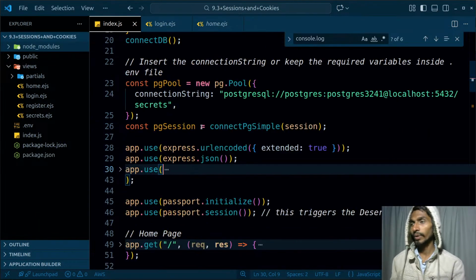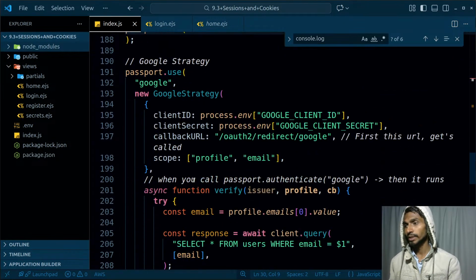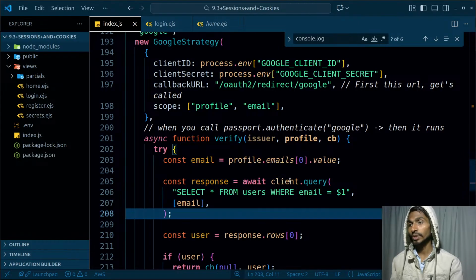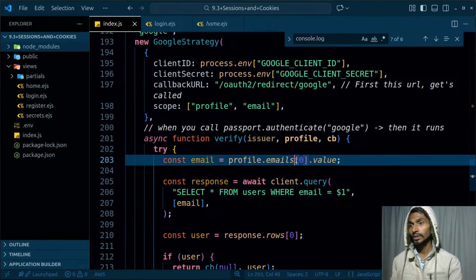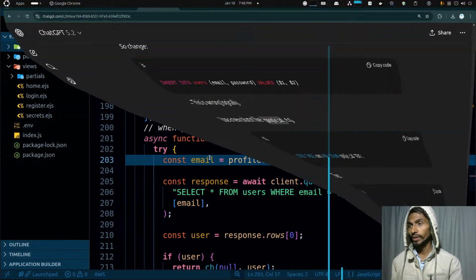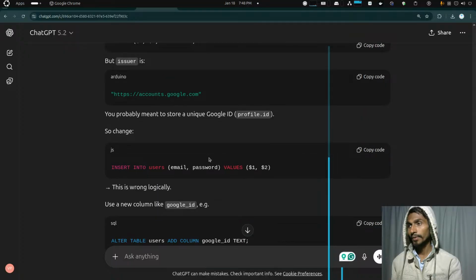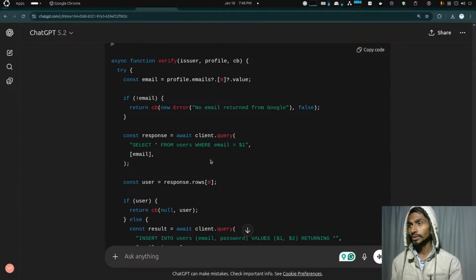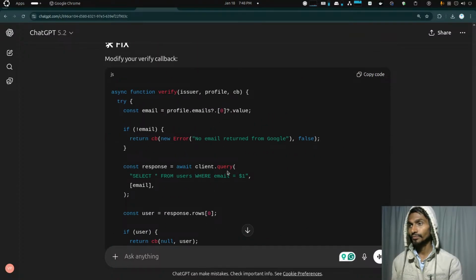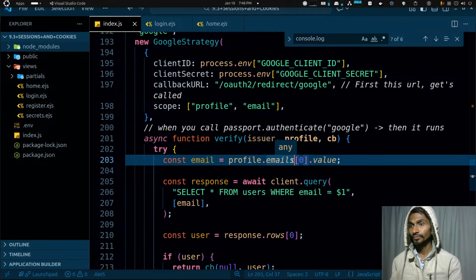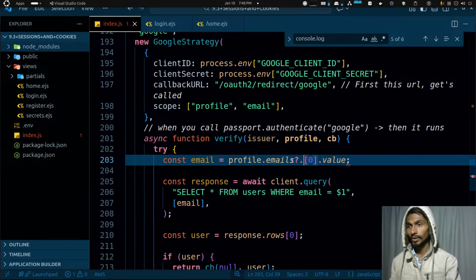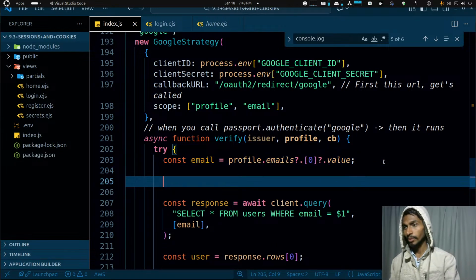That is true, what it is saying, that whatever you are doing is fine, but what if the email does not exist? So I need to verify it. In order to verify this, just like over here I have done dot and then this, and once I get the email I will be verifying the email as well.